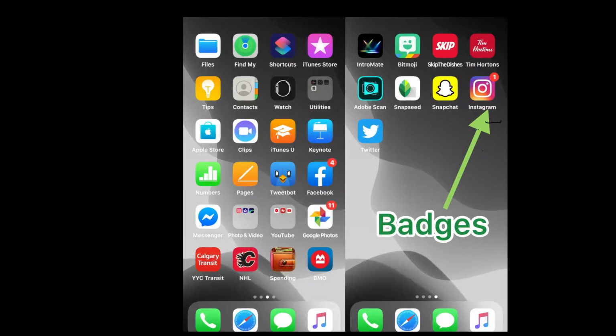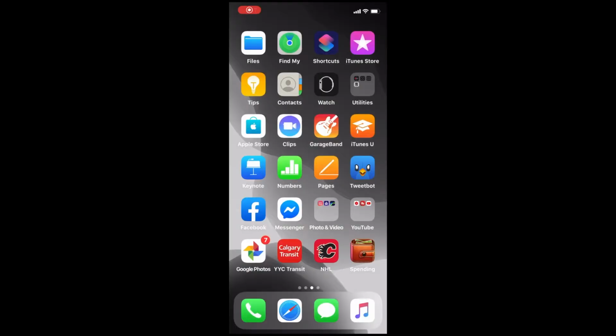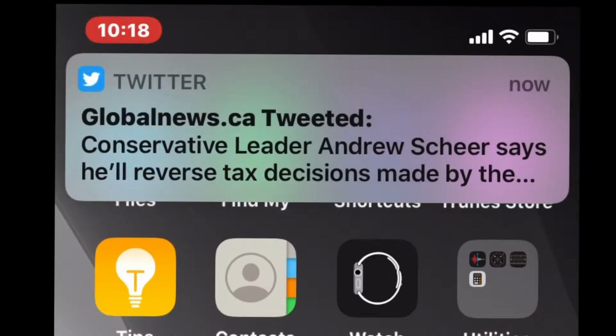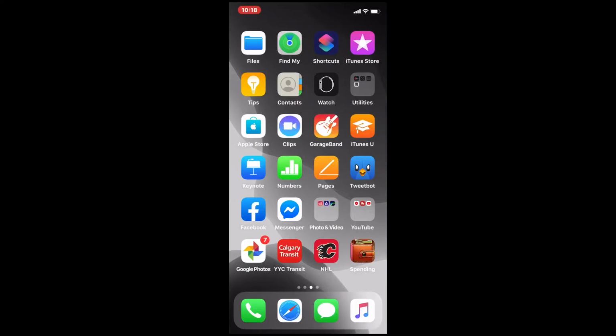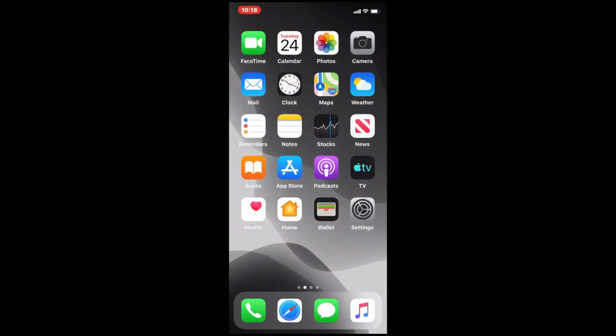Notifications for apps in iOS come in two different styles: badges that you see here, the little red circles, and banners, like here. Notice the sound is also played by default. This can be annoying if you use a lot of apps and receive a lot of notifications. You can customize how you receive notifications.